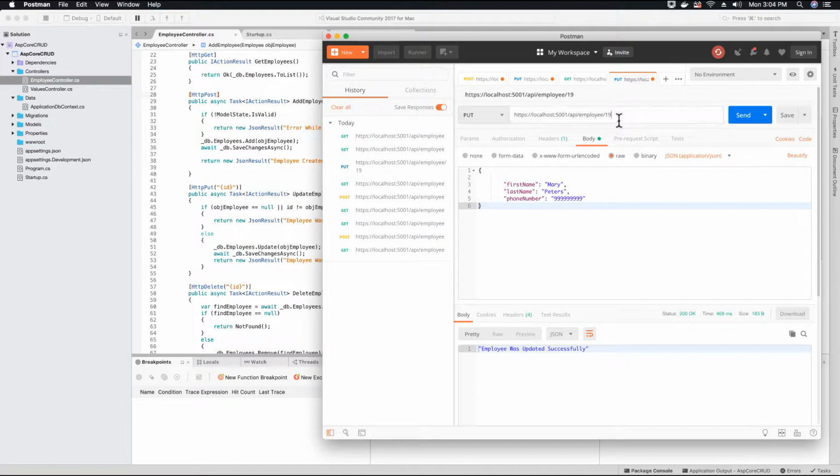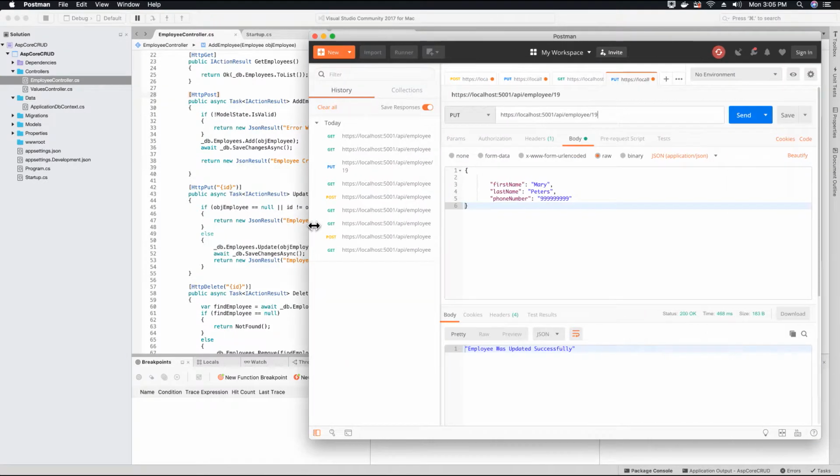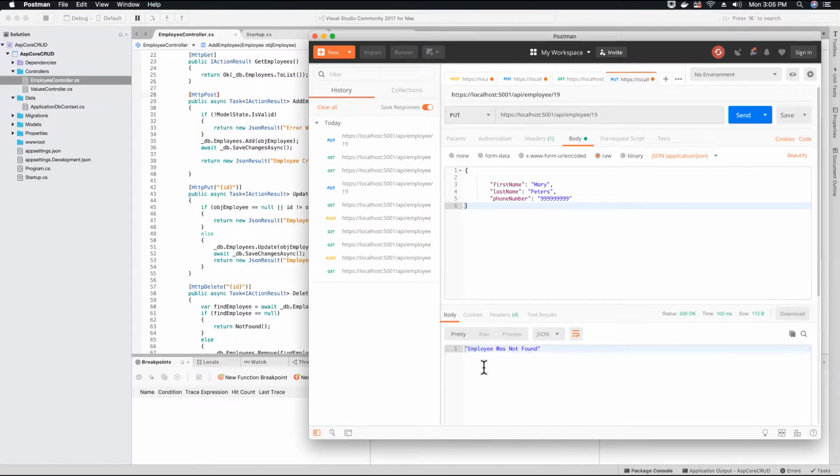So let's see, 19, for API/employee/19, the put request, and now I should get an error saying, hey, the employee was not found. Let's test this. See, I get the error employee was not found. You can add additional error handling exceptions, and you can find a lot of information on that on Microsoft's website as well as many other websites. You can just Google it.